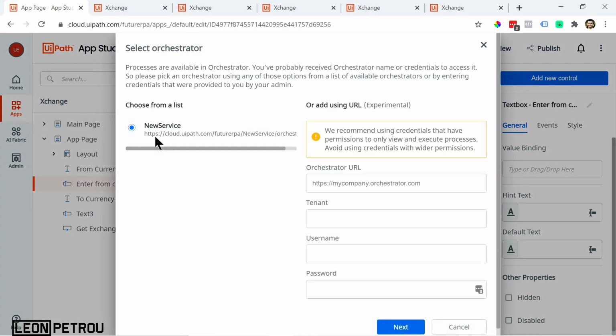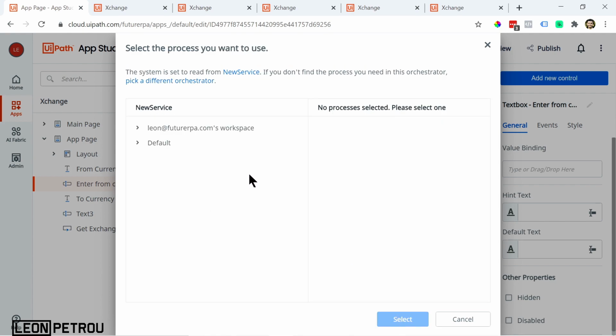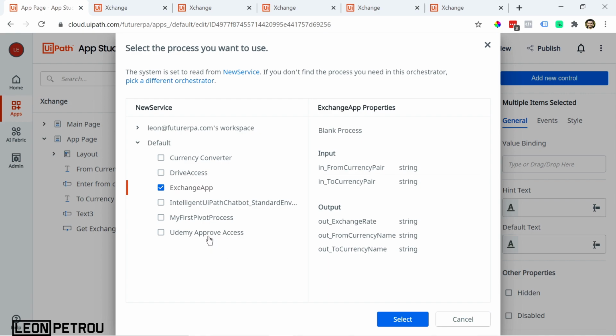All right, so choose from list. If you have multiple different services, you can select the one you want to use, but in our case, I'm using this new service and then select next. Next, you want to choose the folder and select the process. So in my case, we have our exchange app. You can actually select multiple processes if you want to use them in the same app. But in this case, I'm only using one, which is this exchange app. In from currency pair, in to currency pair, and out exchange rate, out from currency name, and out to currency name. So we can select that.